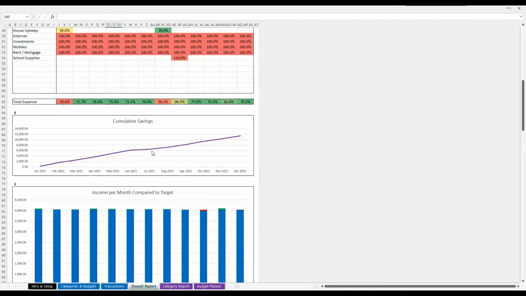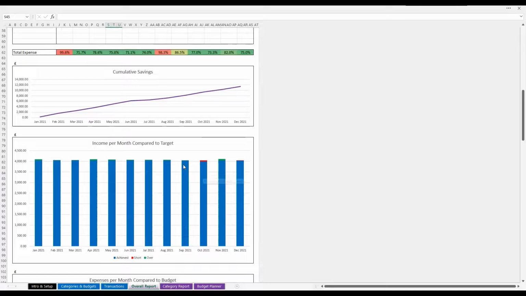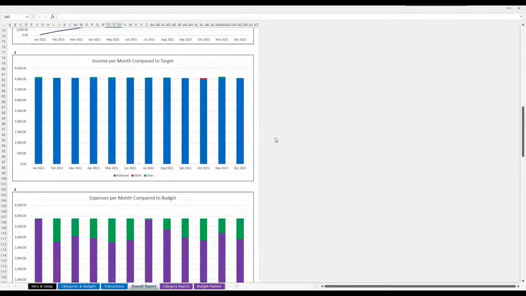Cumulative savings. It just shows how much money you've saved, and it just adds it onto the previous month. This is your income per month compared to target. So that's your income. When you've got the green bit, that means you've gone over target. And when you've got the red one, it means you've gone under target on your income.